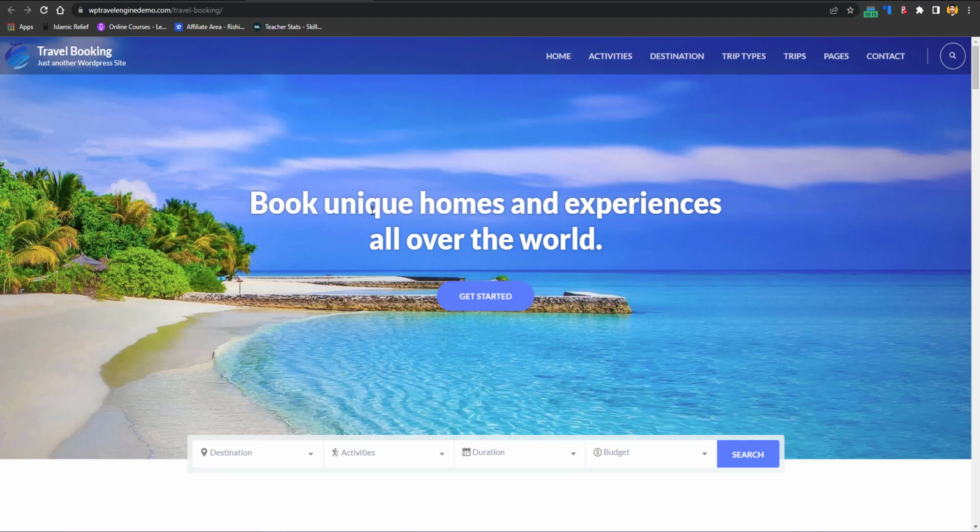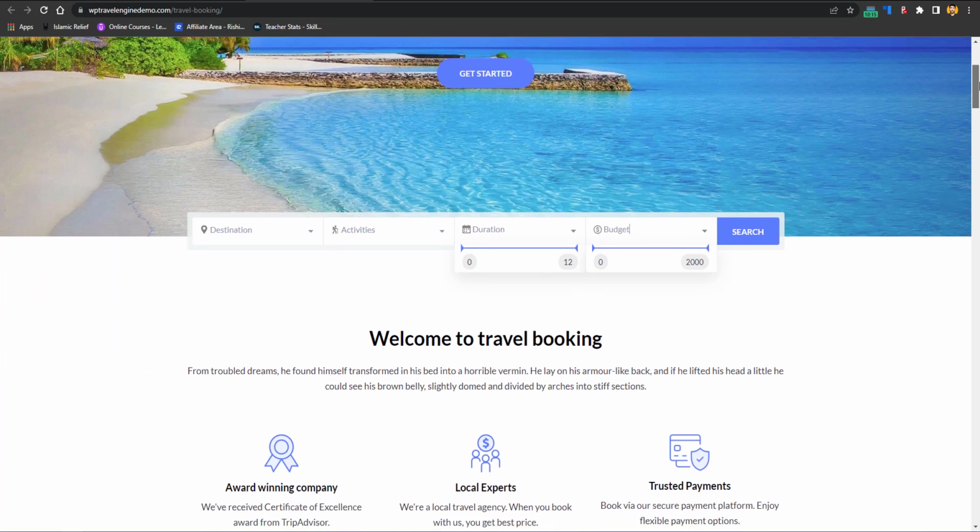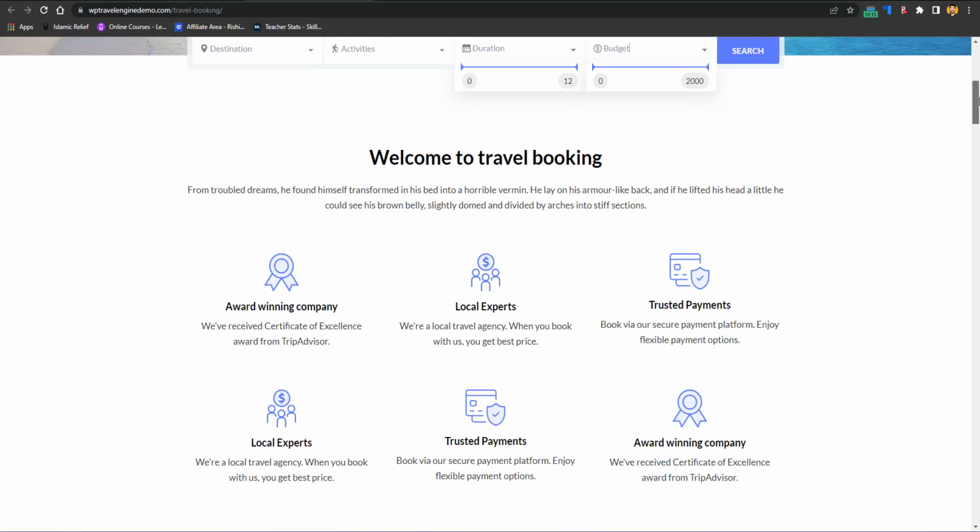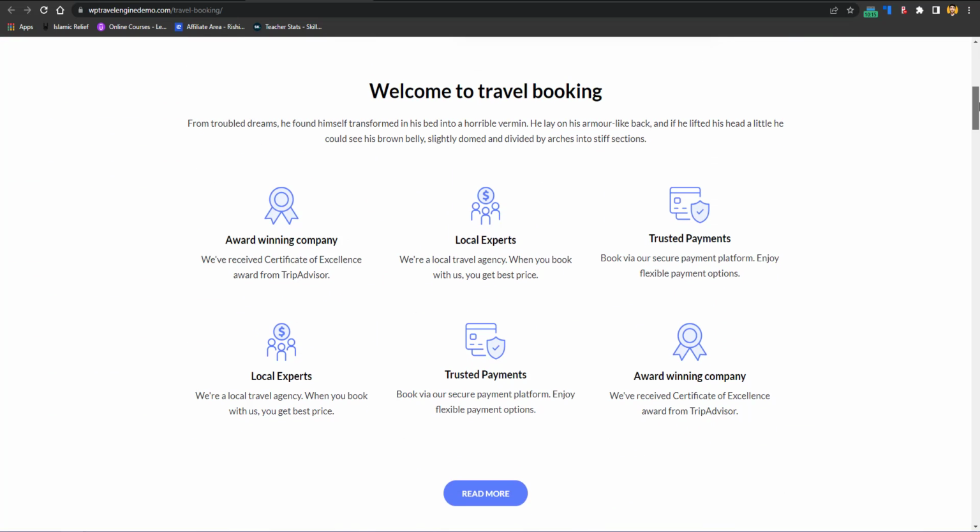So here we are on the home page. This is the home page where we have the logo, the search tab, and also some menus, and then we have a banner, and here is a search section where the users can select a destination, then what activities, the duration of the trip, and their budget, and they can search for a tour.